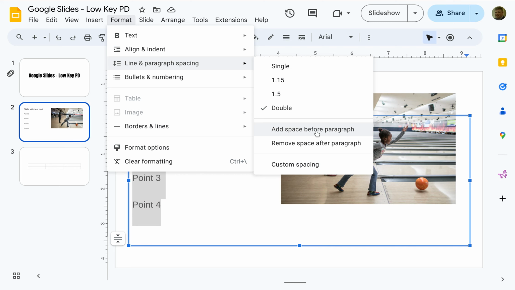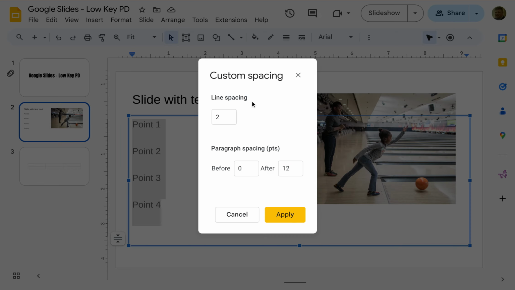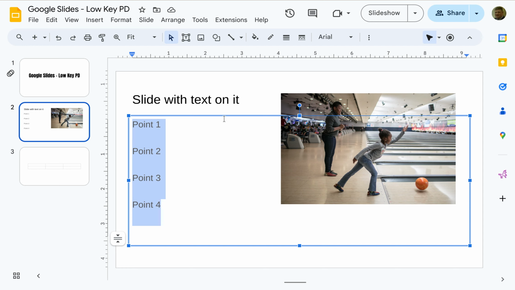If I'm dealing with a paragraph, I can add a space before paragraphs or remove a space after paragraph, or if I want to get a little bit more technical, I can go to custom spacing, and I can set this to pretty much whatever I need it to be in order to make it look exactly the way I want. But there's some ways that you can play with the line and paragraph spacing of your text elements in Google Slides.